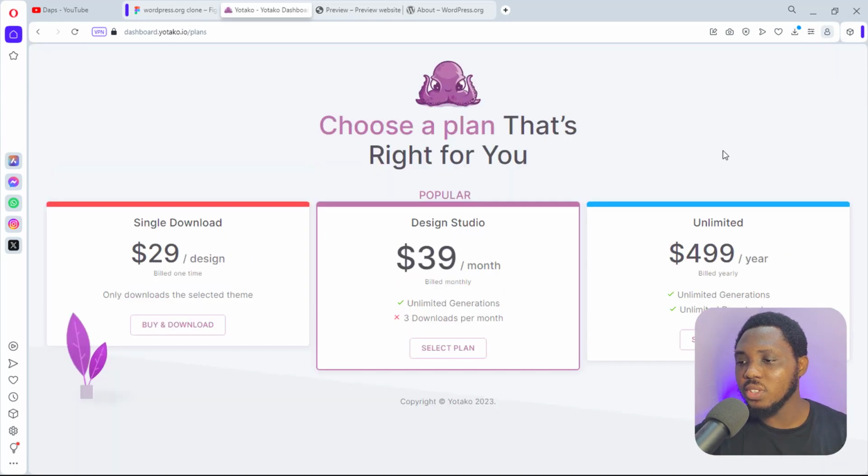you see that brings us here to a single download for $29 to buy and download this, or maybe we can just go to Design Studio, which is $39 monthly, and then we have unlimited generations, but we have 3 downloads per month, and then you want to go the $4.99 per year route, and then you have unlimited access to using this. But $500 for you to keep using this generating WordPress website is quite a fantastic deal.